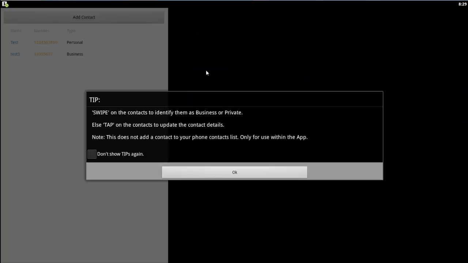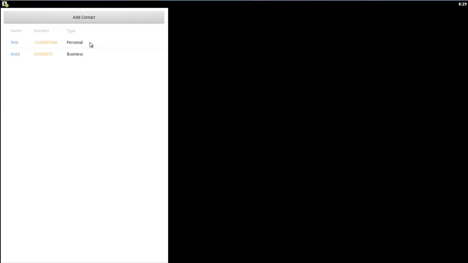The first one is to manage contacts. This is a tip that you can disable from the options. It tells you you can easily swipe the contacts to switch between personal and business. Whenever a contact is marked as personal, all the phone calls to and from that person will be marked as personal. Same goes for business, and by simply swiping you can put it on neutral, meaning it can be either personal or business.